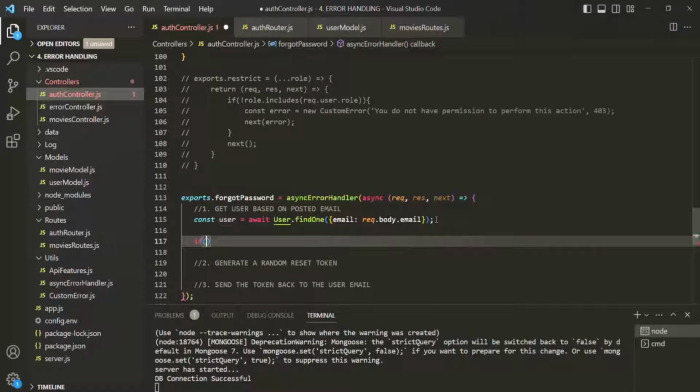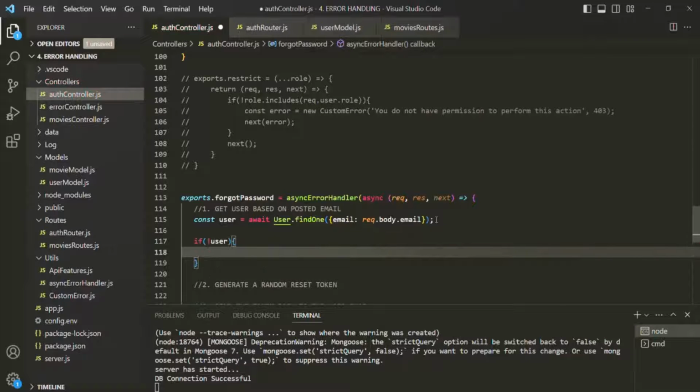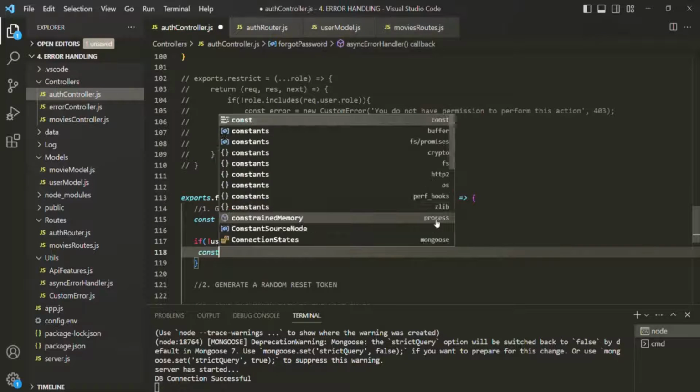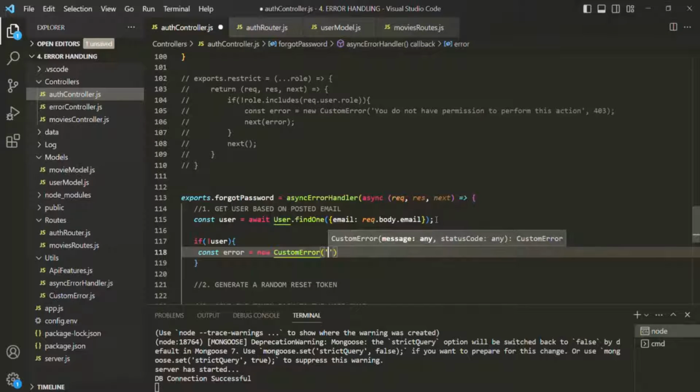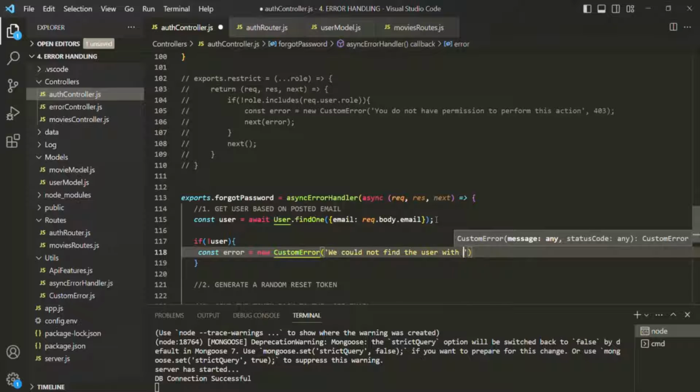So for that, let's use this if statement, and there let's check not user. That means if the user does not exist, in that case, we are going to create an error object. So basically, we are creating an instance of our custom error class. Okay, and here let's specify an error message, and let's say we could not find the user with given email, and then the status code will be 404.